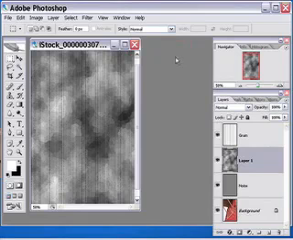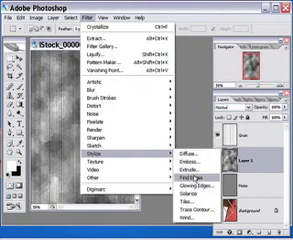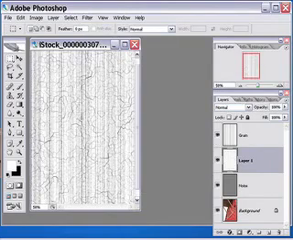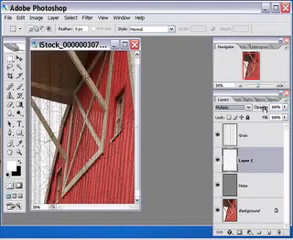So just click OK. Doesn't look like much, but once we go to Filter, Stylize, and Find Edges, look at that. See how it gets rid of all that black and that gray, and it makes it all white. And then once again, we'll change the layer blend mode to Multiply. Drop the opacity down. Now we're just about done. We've made the photo look old and crackled, and it has a nice texture to it.